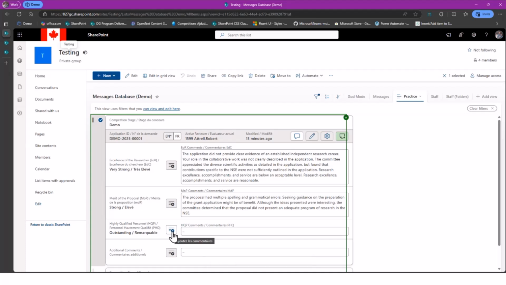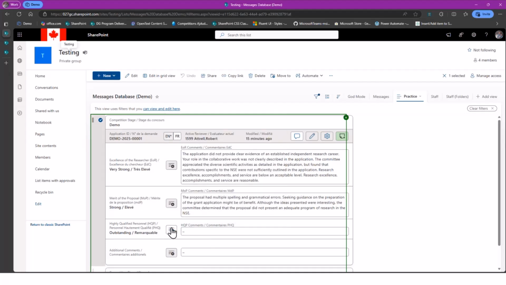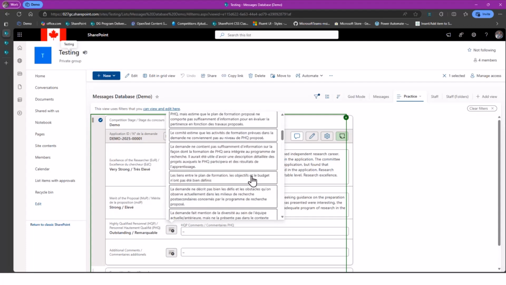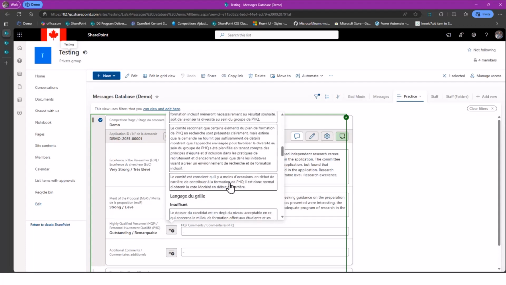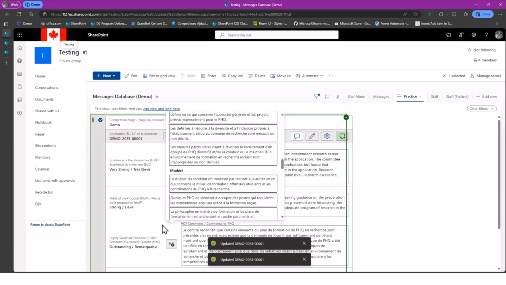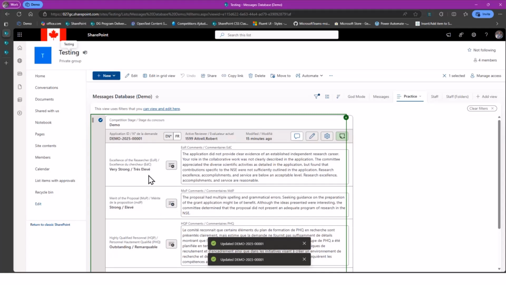But I do have sets of statements in both official languages. So for example, now that I've switched the language to French using this toggle up here, the same set of comments appear in the other language. And I'm able to similarly add. Some of our members are more bilingual than others, and some people will want to add comments in both languages, but usually it's an either or situation.